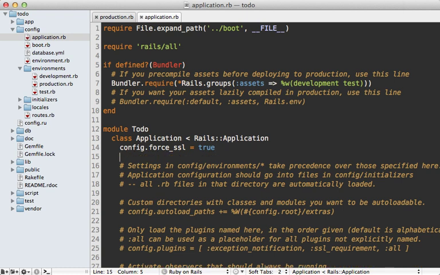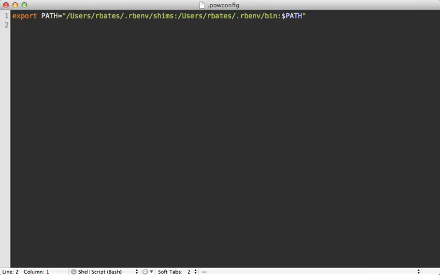But to make this more flexible, I like to move it out into an environment variable. Let's make one called ENABLE_HTTPS, and let's see if it equals yes, since we can't really represent Boolean values very well there. The nice thing about doing it this way is I can add it to the POW config file. So in here I'll export that ENABLE_HTTPS setting, setting it to yes.